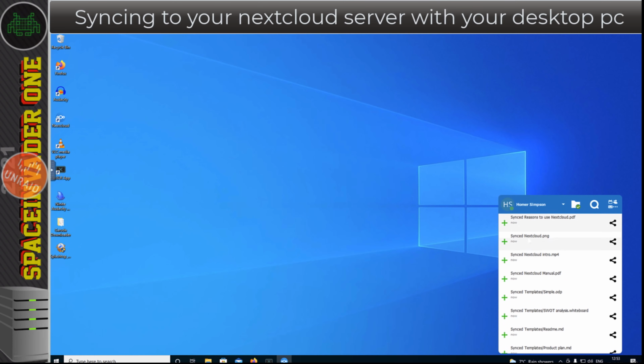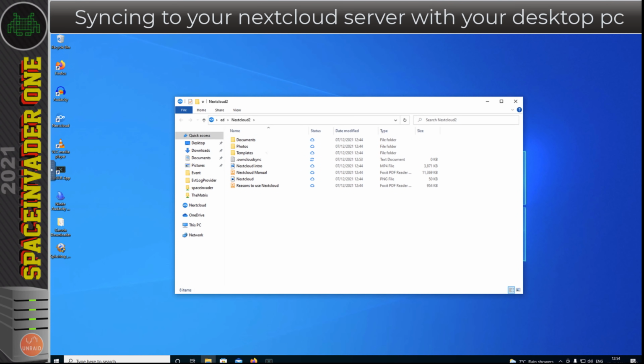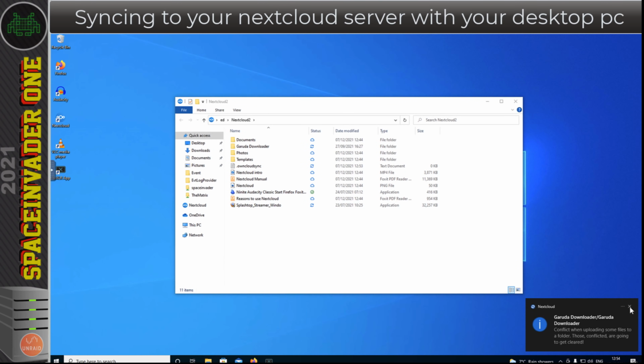Okay, so we can see everything synchronizing now. And if I click on this folder icon here, it will open the folder for Nextcloud, and any files that I put in the Nextcloud folder here will be uploaded to Nextcloud.